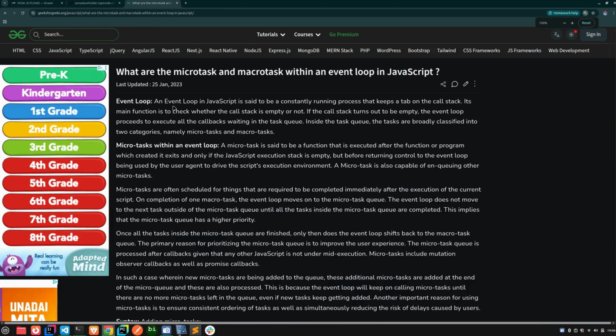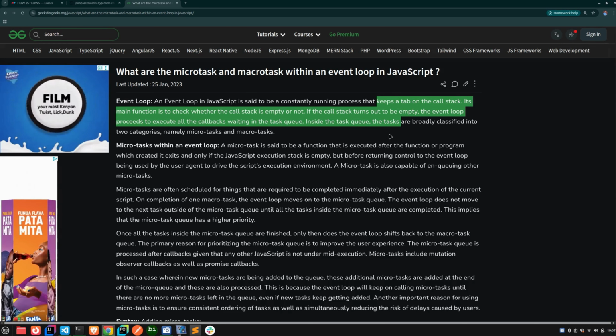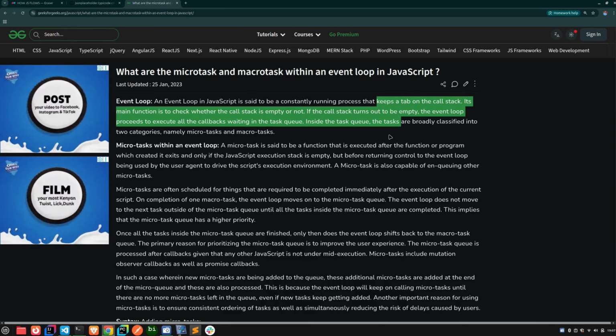An event loop in JavaScript is a constantly running process that keeps tabs on the call stack. Its main function is to check whether the call stack is empty or not. I told you it's like a manager. If it's empty, it proceeds to libuv, the microtask queue, all of those. Inside the task queue, tasks are broadly classified into two categories, namely microtask and macrotask.